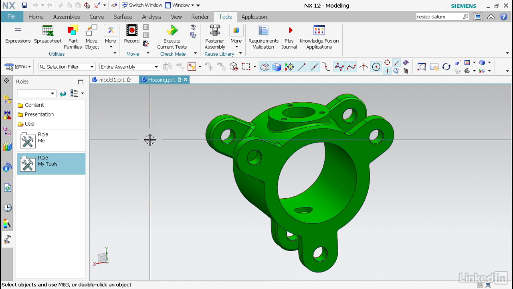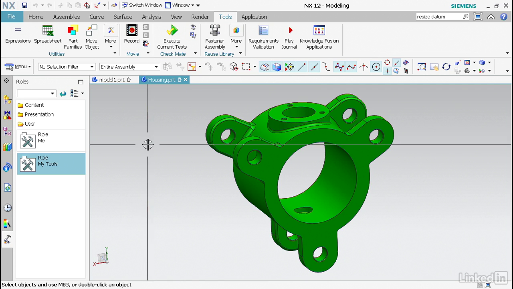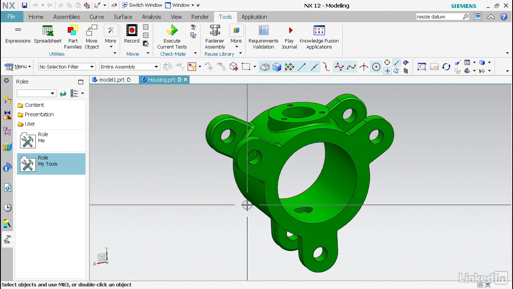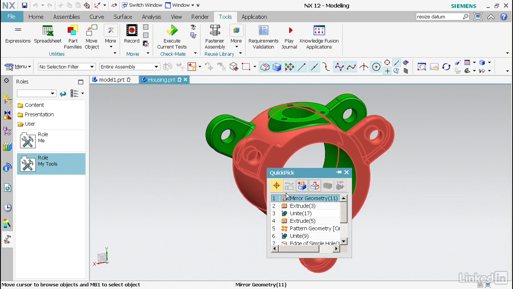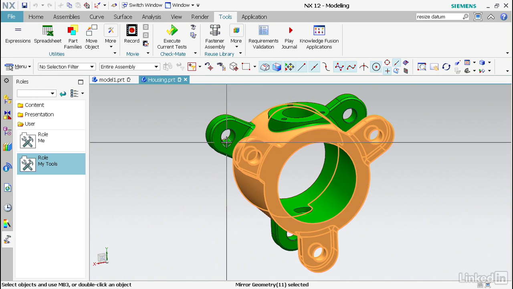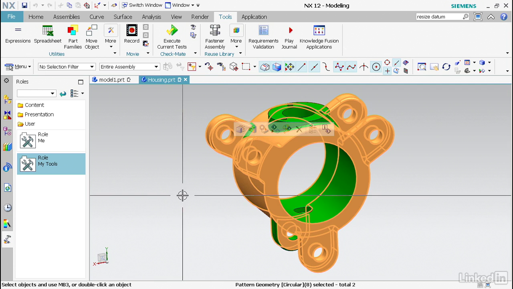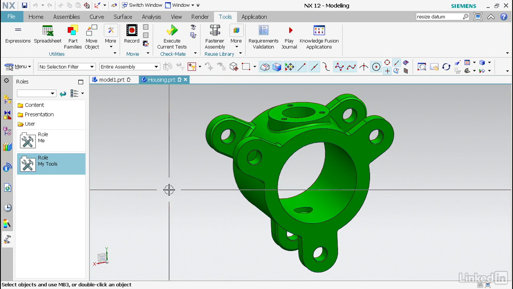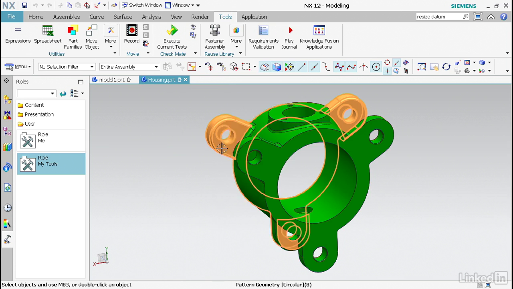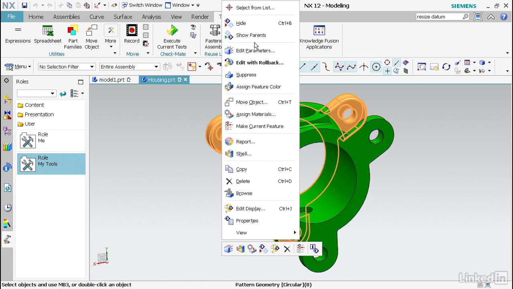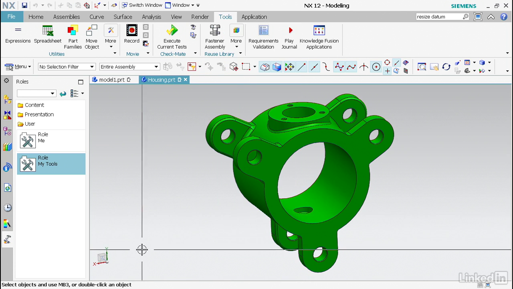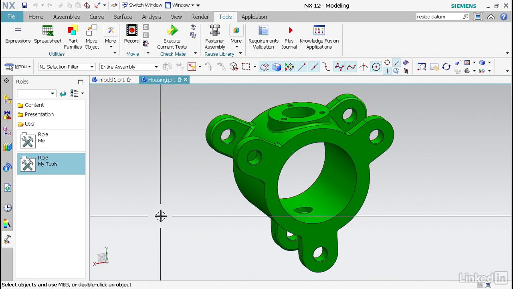Now, as far as what you currently see in the status line, it says select objects and use MB3 or double click an object. So what this is basically telling you is if I come in and want to pick something with the first mouse button, if I pick, you'll notice that I get different options based off of what I'm picking, how I'm picking, where I'm picking. Now, if I come over here and right mouse click over something, I get a different set of commands. The status line is telling me, pick something. What do you want to do with that object that you've just selected?